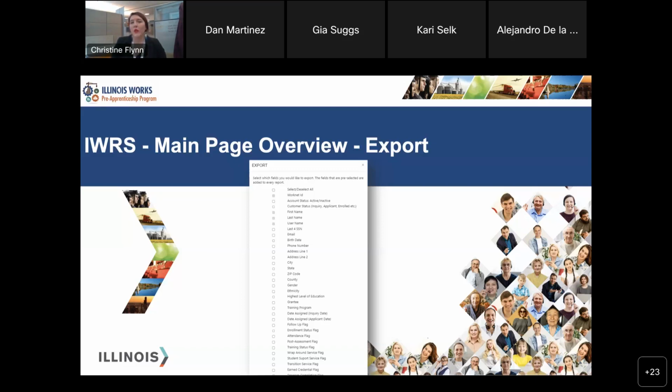Because again, we can only go off the data that's in the system. If data is missing in the system, we don't know what it's supposed to be, so we can't count it towards your compliance. So utilize this export as a way to really make sure that you are filling all of those data gaps. Any questions on the export report?